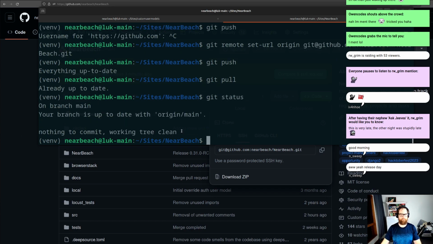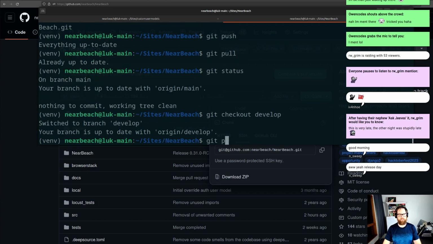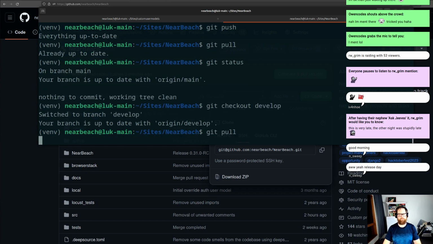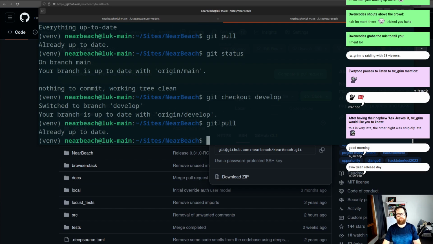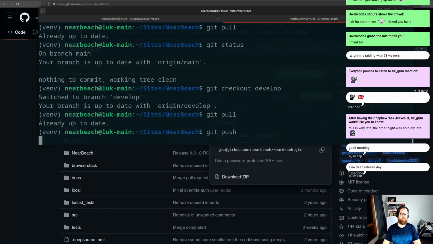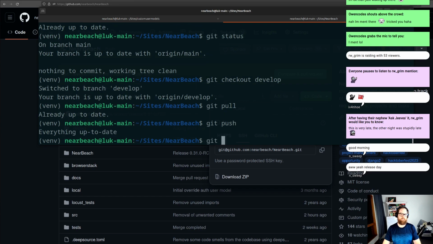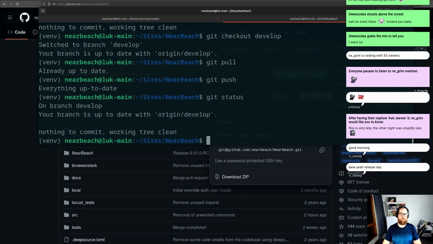All right. Cool. Git checkout develop. Git pull. Push. Git status. All right, cool.